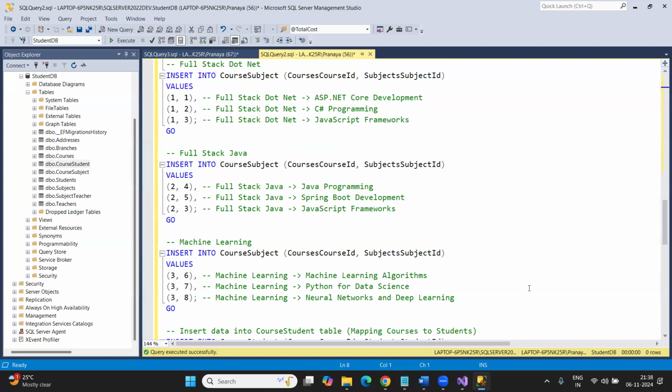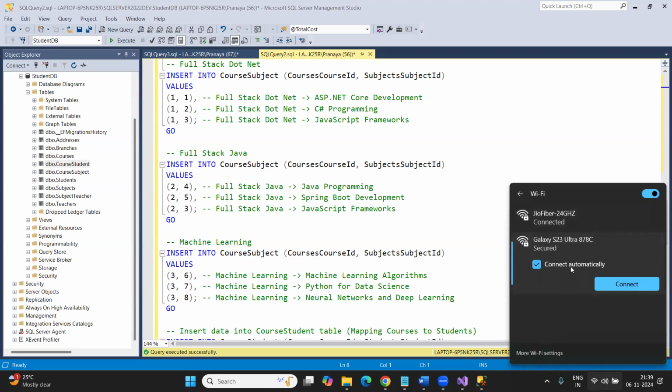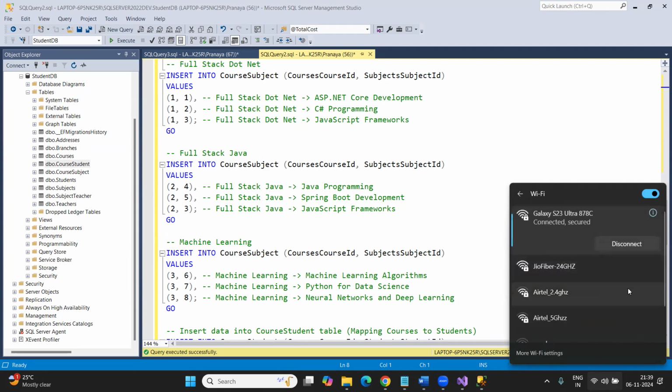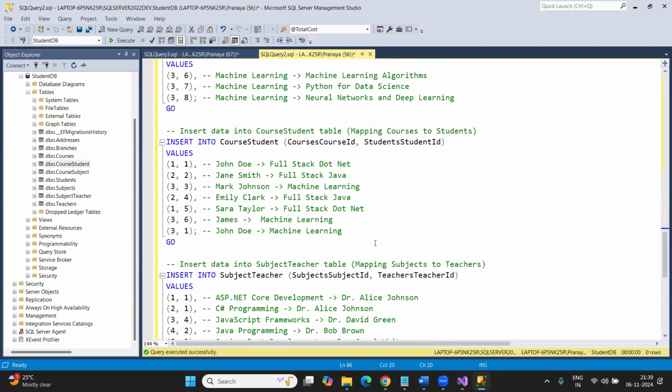Sir, it is pretty clear. It's fine. So let me connect with my mobile network. Actually, I don't like any kind of disturbances. That is the reason. Okay, so I just connected from my mobile internet. Now it is better. Yes, sir, pretty clear.